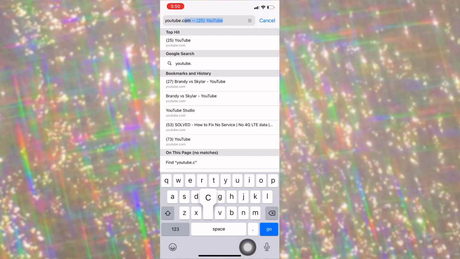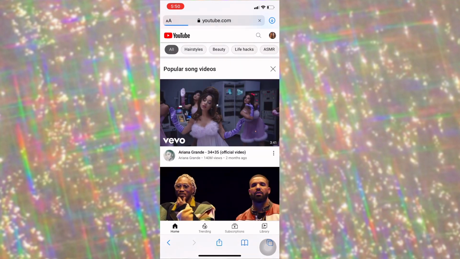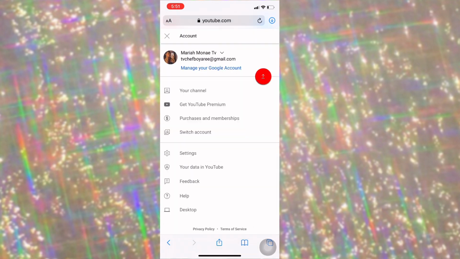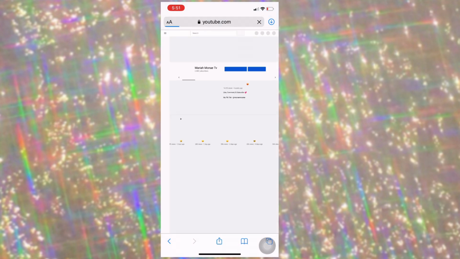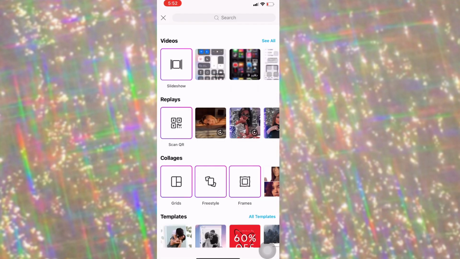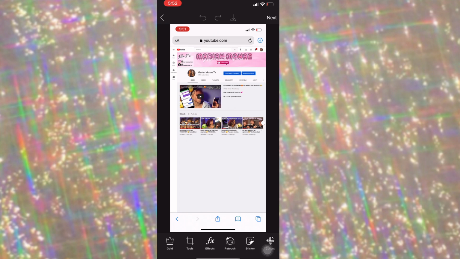And then you want to look up youtube.com. Make sure you delete the YouTube app before you look this up. But you want to go to your channel, delete the app. Don't forget to do that. Go back, hit the three dots in the corner and request desktop site and take a screenshot of that. Once you have that screenshot, open that screenshot up in PixArt.